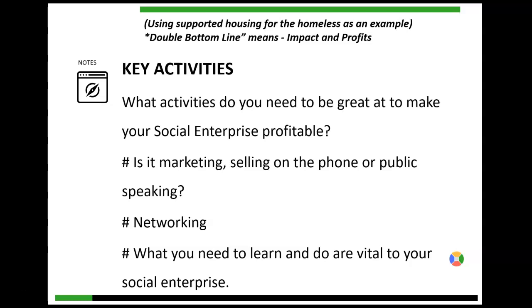What you need to learn and do are vital to your social enterprise. What are the things you need to learn? How do you plan to self-develop? I think that's what that's asking there. What's your plan for personal development? Put that also in that section there.